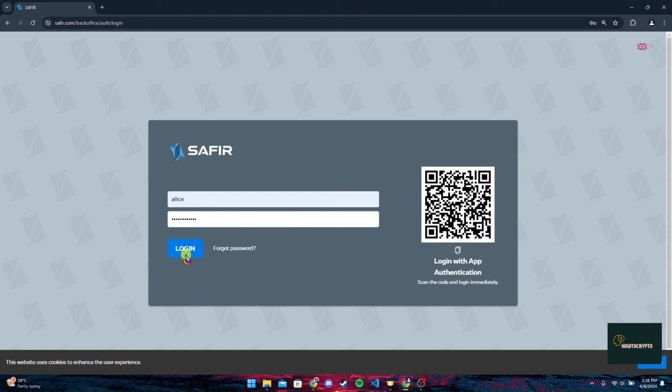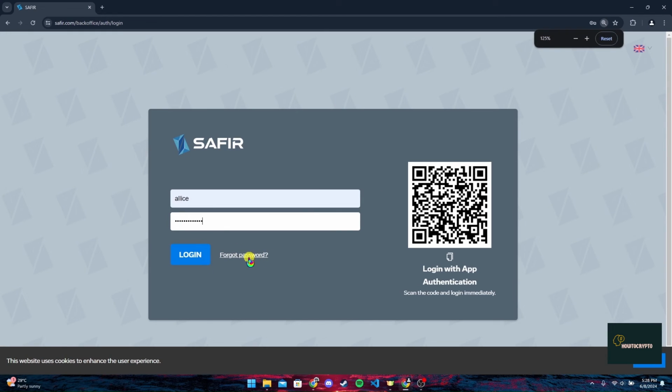crypto account. If you have forgotten your password, click on forget password link and follow the procedures to recover it. You can also log in with an authentication app on your phone by scanning this QR code here.